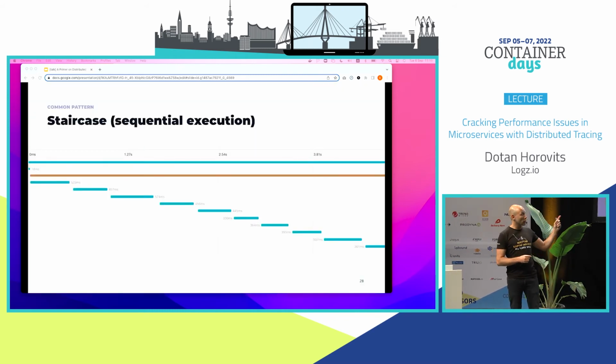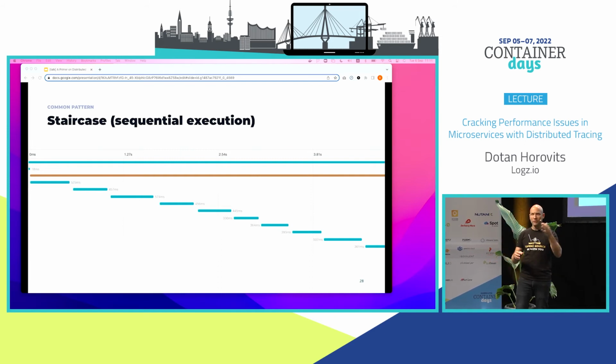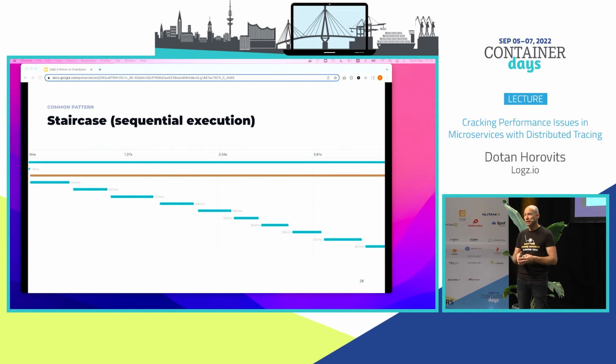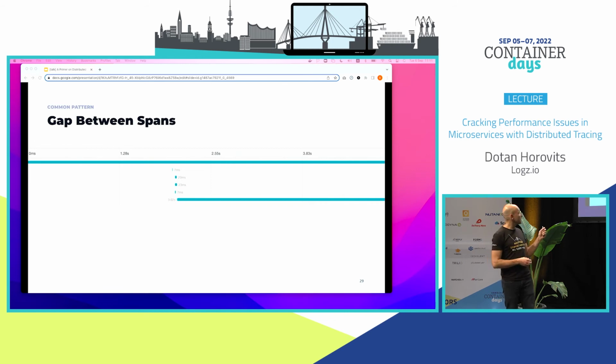The first one, we actually saw an example of that in the demo. That's the staircase pattern that indicates serial calls. Sequential calls, you may want to check if you can parallelize them. Maybe you can do bulk operations. Maybe if it's database querying, you can do some joins to reduce the overall latency. It can be code changes, but sometimes it's even a parameter change in your thread pool or some other configuration change.